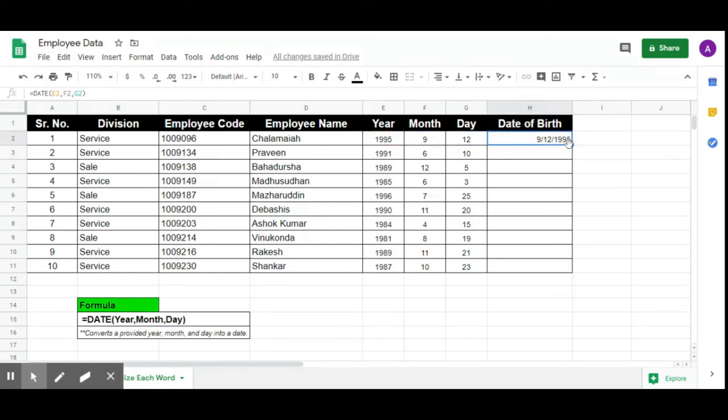To apply the formula for rest of the rows, select the cell with formula and drag it till the last row.